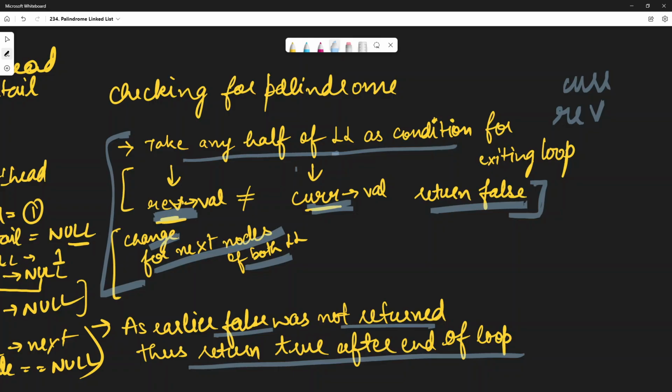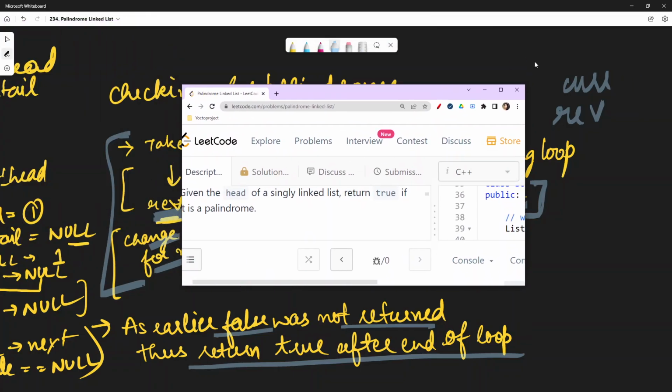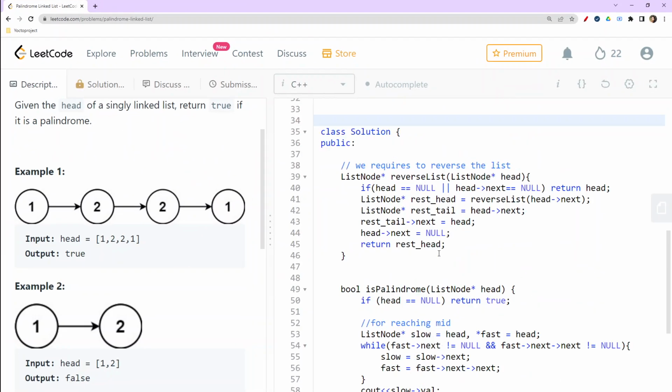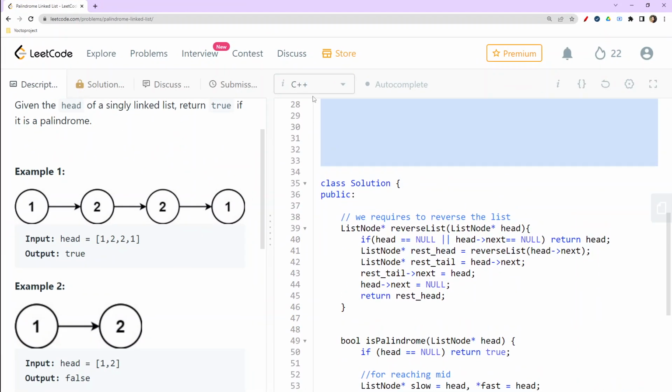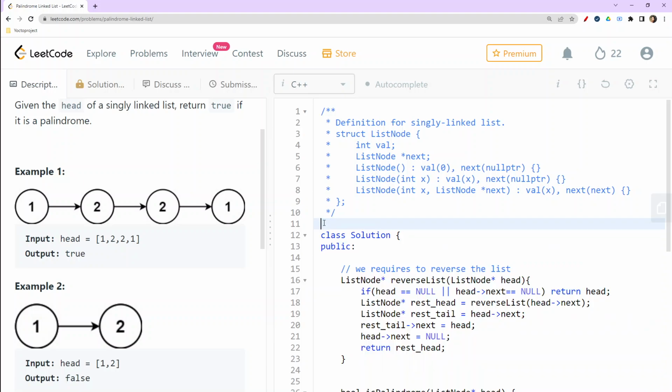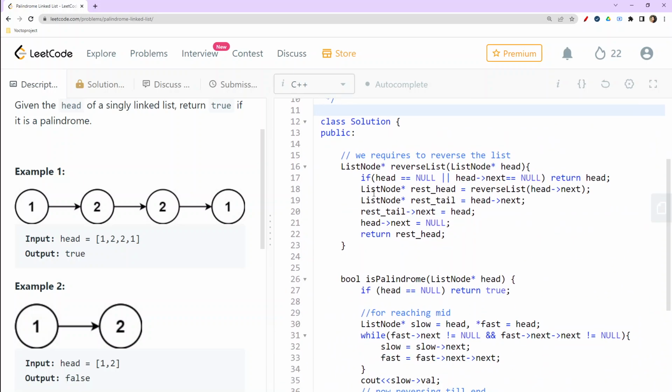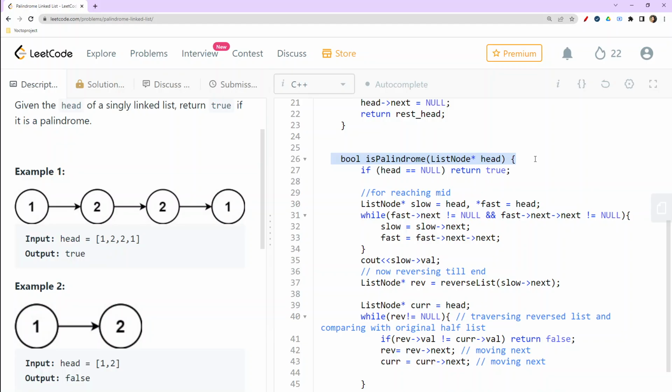So let me walk you through the code, because now the explanation is done. So here is the coding part. First, this is our main function. Now for reaching the middle, we are using this particular function. The way I explained, fast and fast next, if any one of them points towards null, then at that point it will exit the loop. This is for taking into consideration when our linked list is even numbered or odd numbered.